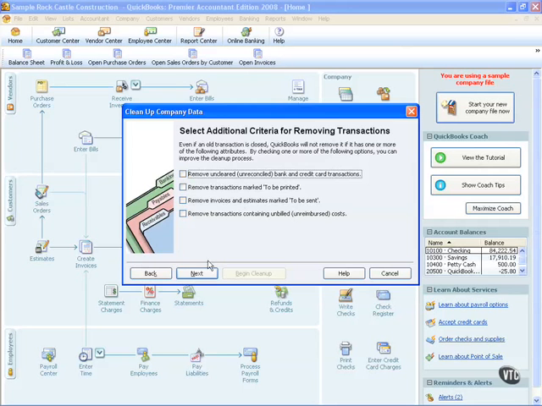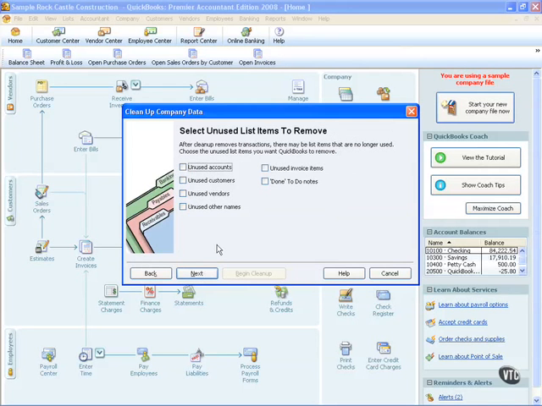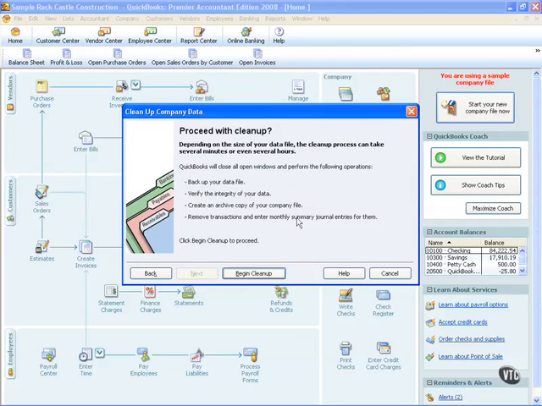After we go through and select each of the criteria, the next screen is going to allow us to select unused items. Would you like to remove your accounts, customers, vendors? You can choose only the ones that you want to. So if I'd like to keep all my customers for the purpose of marketing, I'll keep them in there. Again, I'll hit Next. You'll notice that I've finished the wizard and I'm now ready to begin the cleanup.